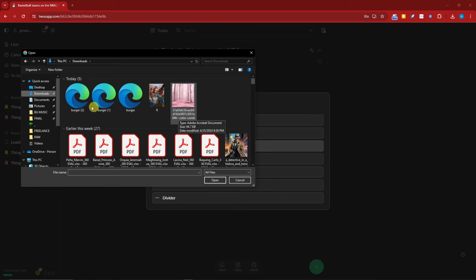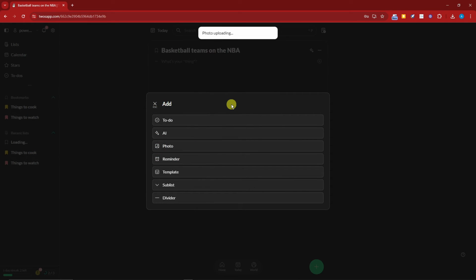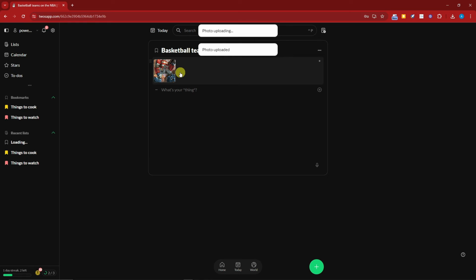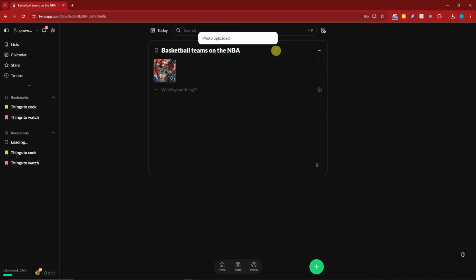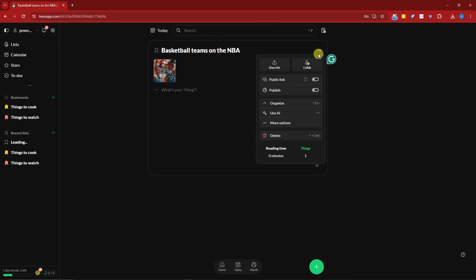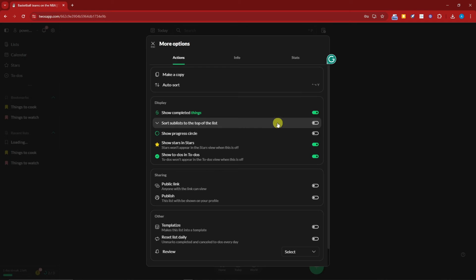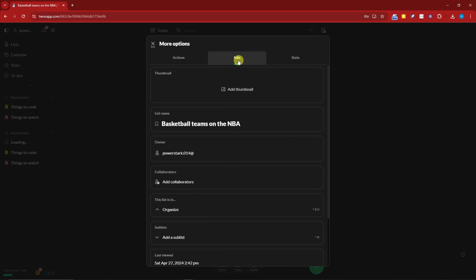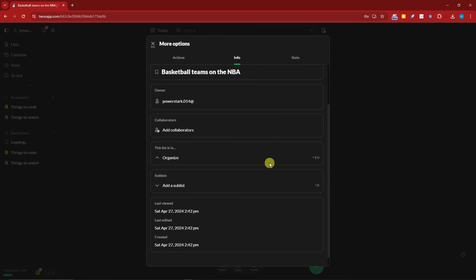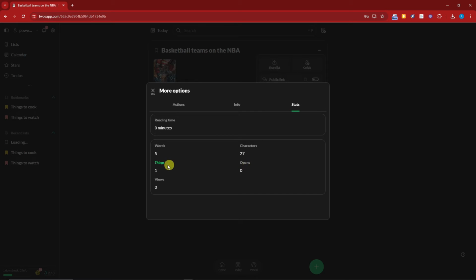I want to add some photo here to see how it looks like. I'm going to add this guy right here. I think this is Optimus Prime. So we have a photo added up. And with that one, how about we add some more here? We can use AI now. Or you can also collab with your friends. You can more options right there. Pretty good thing. Information regarding your list is right there. The stats of how many words, how many things, who opened, and who viewed your list.